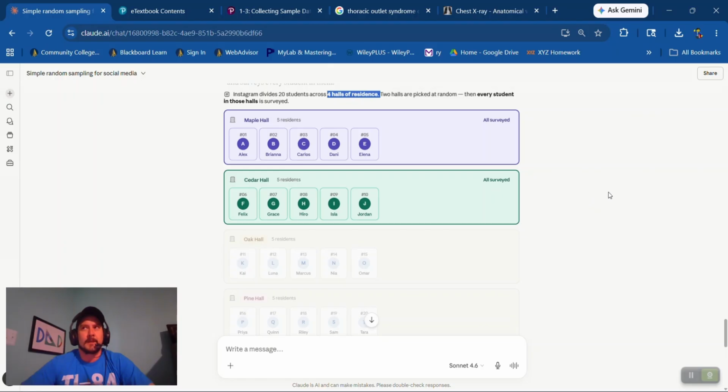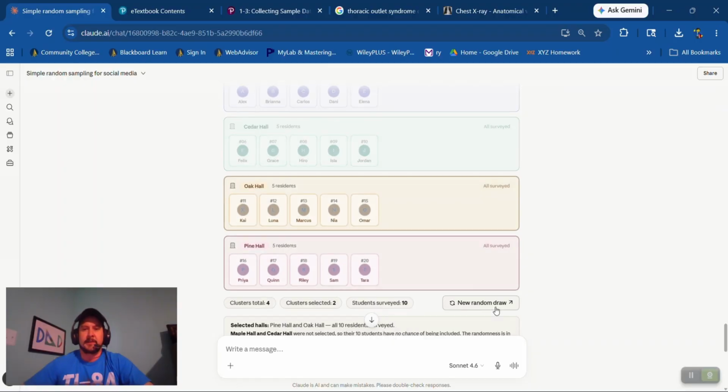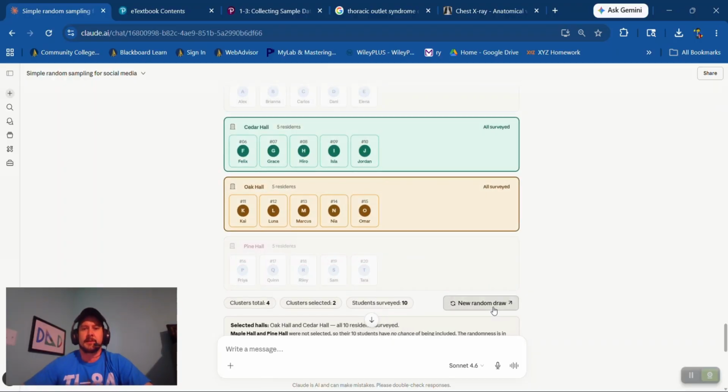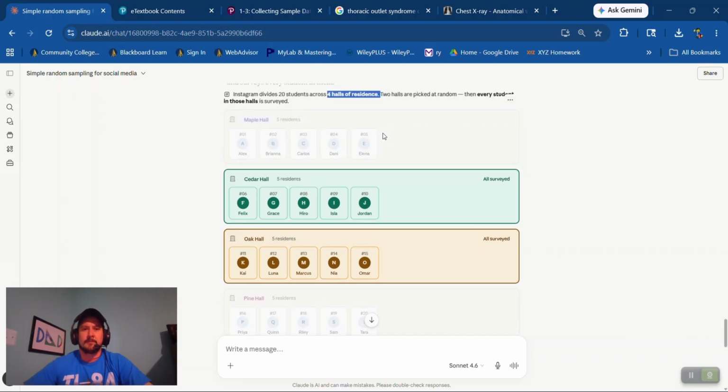So what is the major difference here is that these people that are in Oak Hall and Pine Hall, they don't have a chance of being selected because once we select our 2 clusters, which can be chosen at random, as you see here, it's only these people that are going to be surveyed. So we might miss some information from those that could have been surveyed from Maple Hall that's important information.